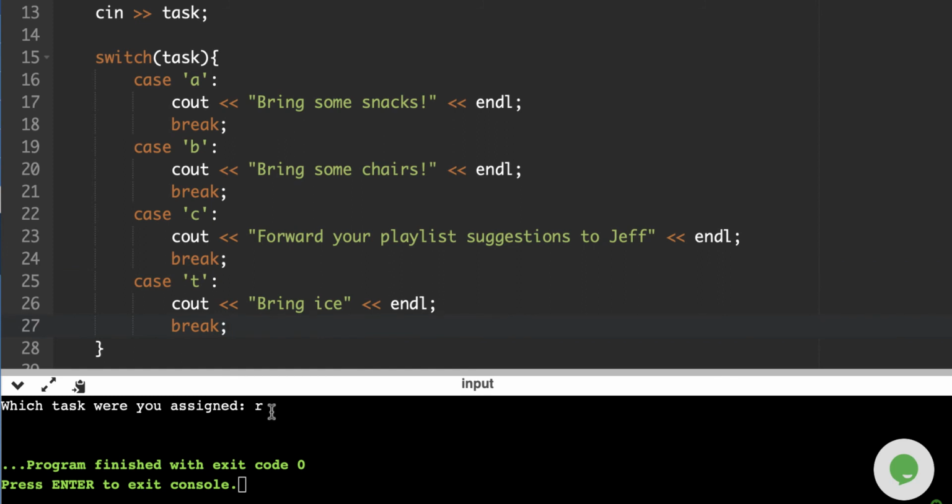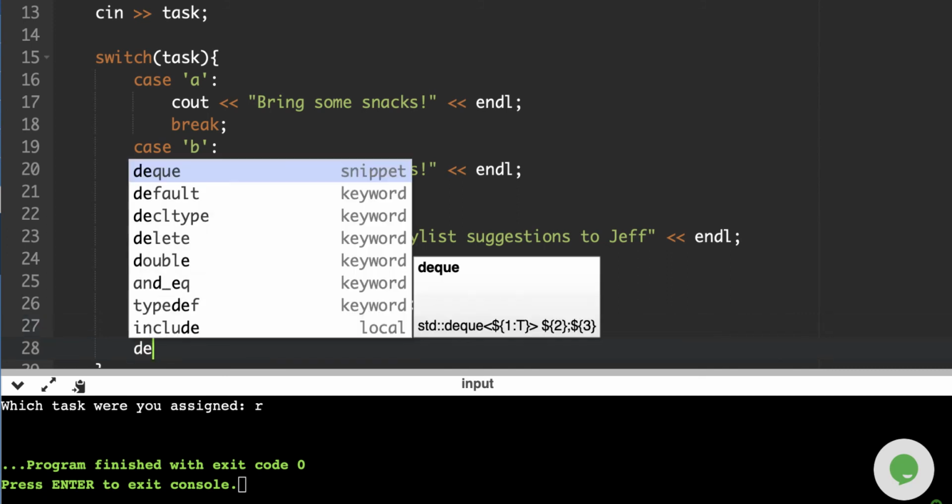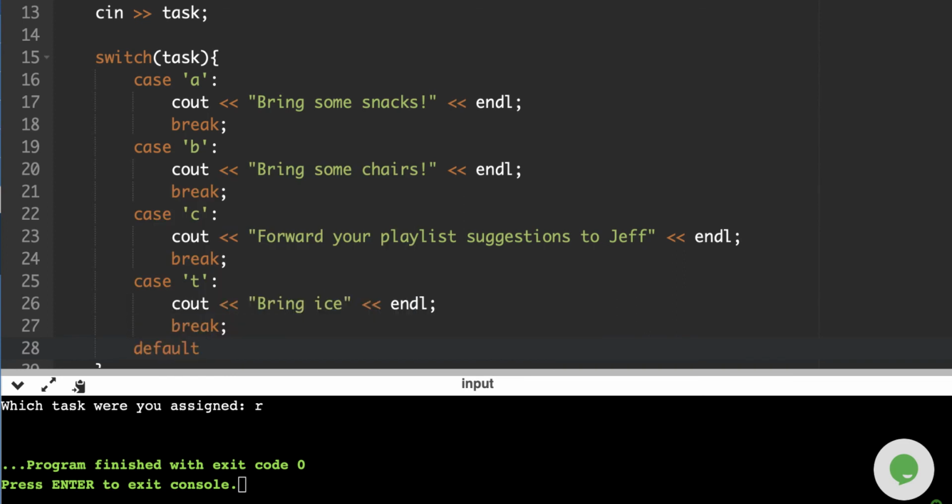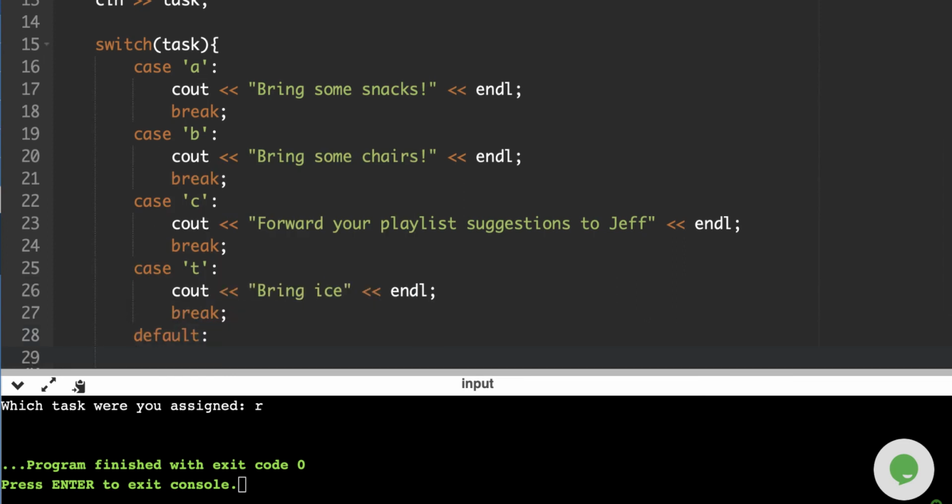So imagine that everybody who is assigned a letter other than these needs to bring $5 to the party. So if somebody did get R or F or U or any other letter, then what they're going to be required to do is to bring $5 to the party. So we have another thing that we can use called default. This is like else.